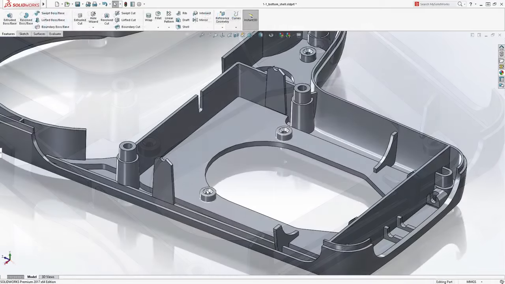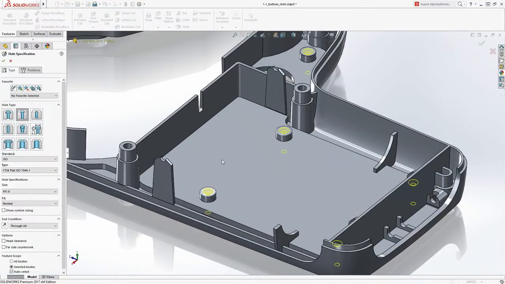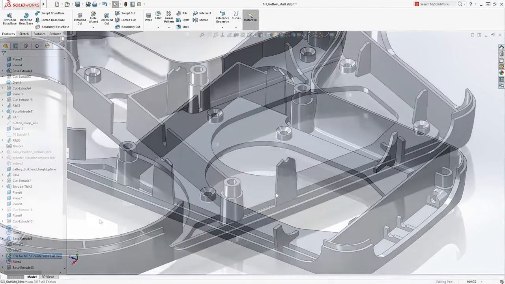Essential features such as holes are easily created using the Hole Wizard. An extensive library of hole types and configurations is available at your fingertips, keeping your design consistent with company standards.